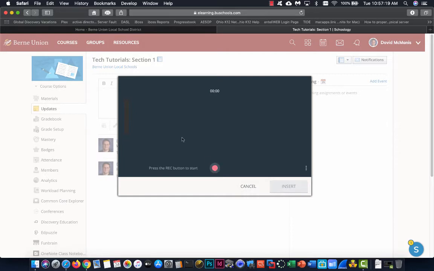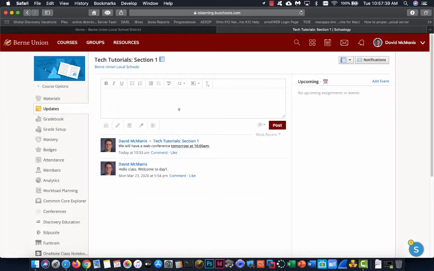But if I hit the record button, it's just going to start recording the audio for me. You'll notice over here there's this bar. It's kind of hard to see. This will bounce with a green line, letting me know it's recording my volume. Once I'm done, I click the record button again, which will be more like a stop button. And then I just click insert. That will actually put that link right down here so that if I hit post, it's going to post that audio link to my students.